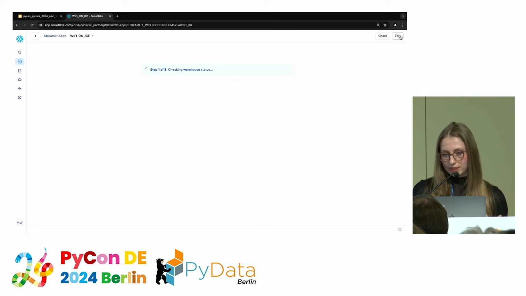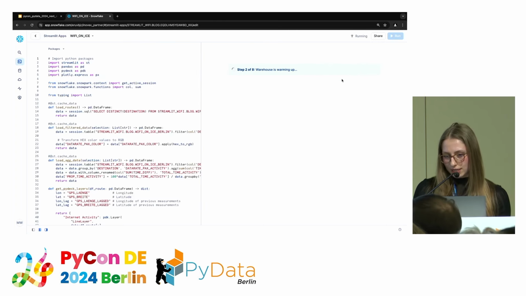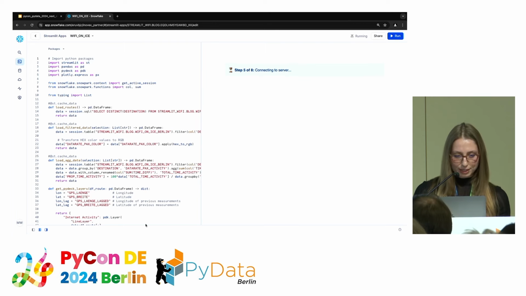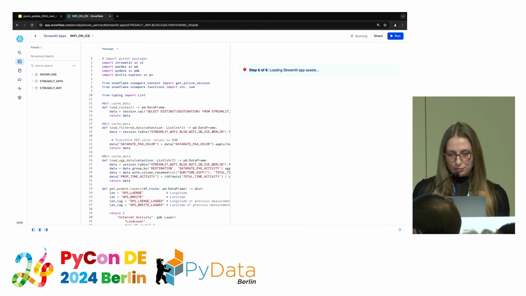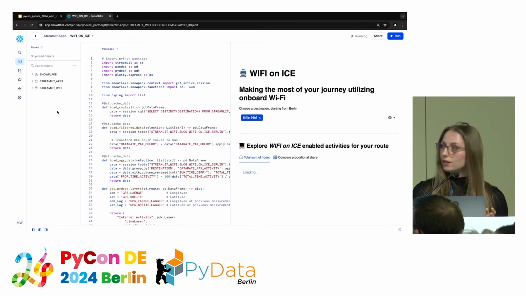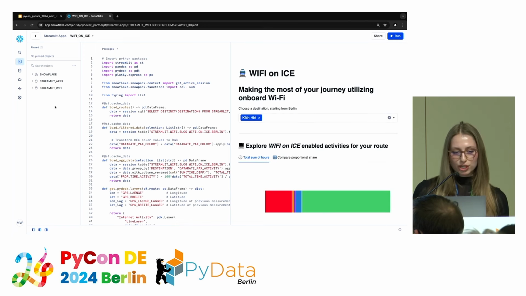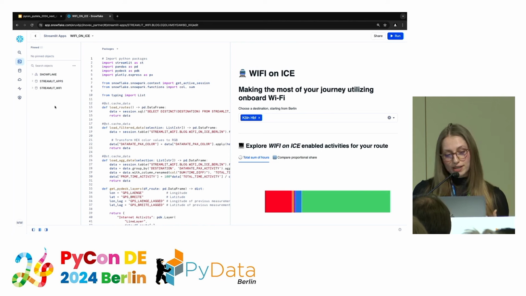So now the warehouse is starting in the background, and as long as it's starting, we can go a little bit through this interface here. You see it's separated into three parts. Here on the left, we see the object browser, which allows us to inspect all the databases, schemas, and tables to which we have access. In the center, we see the Python editor, so here we can implement the data app.